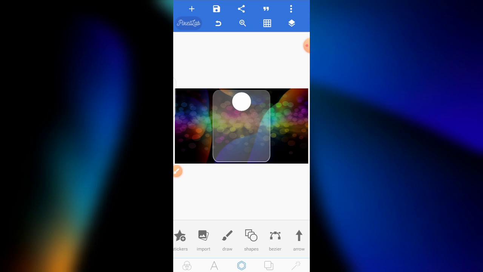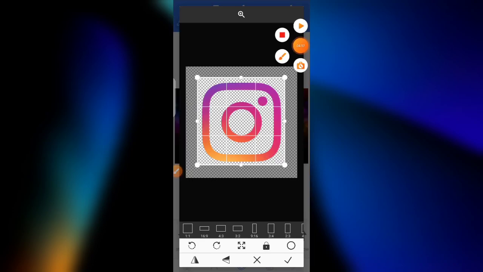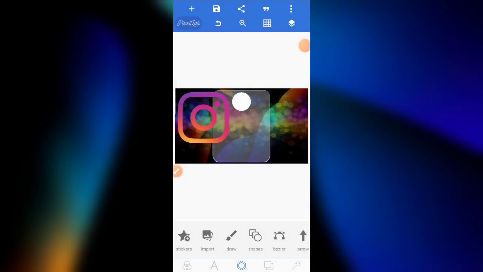The next thing to do now is to bring in our social media logo. So you click on import. When you click on import, you bring in the social media logo. So we are using Instagram logo for this video tutorial.